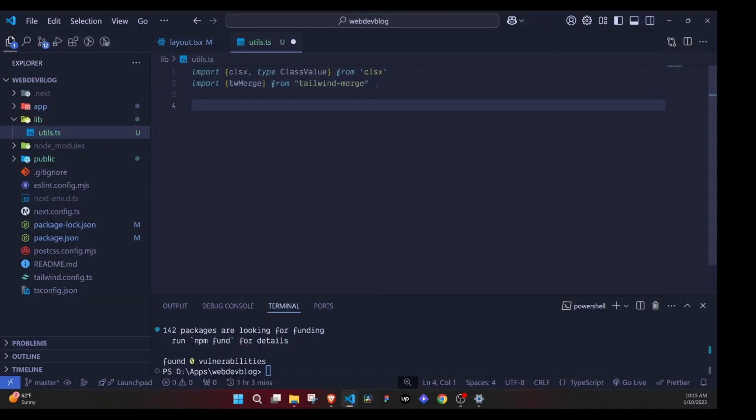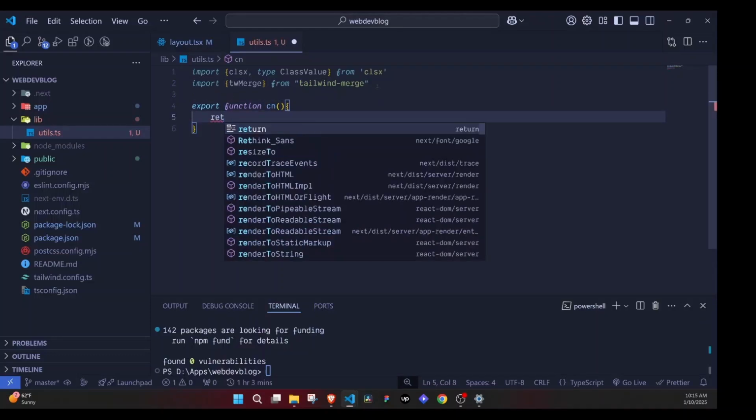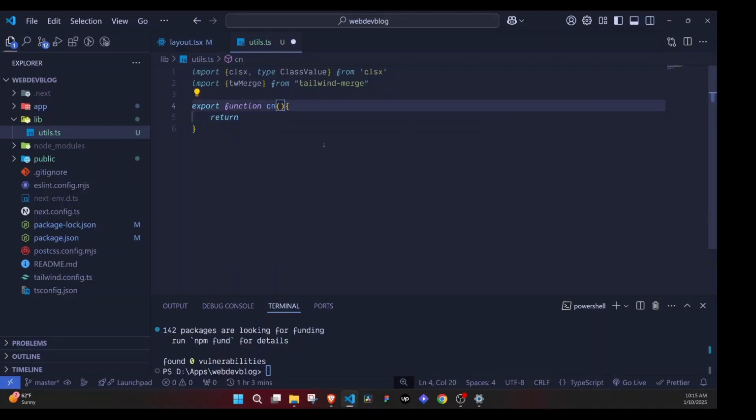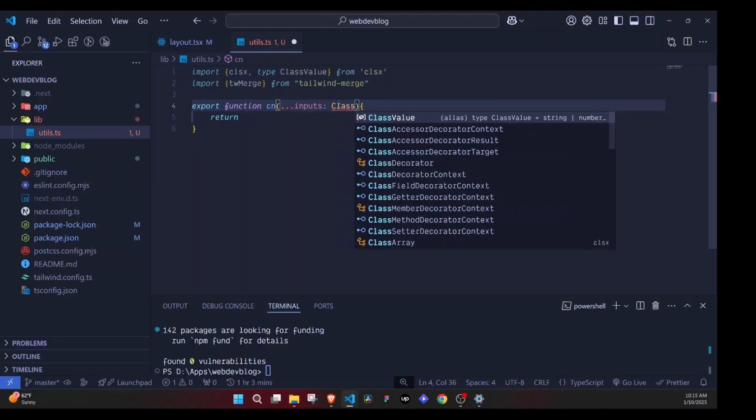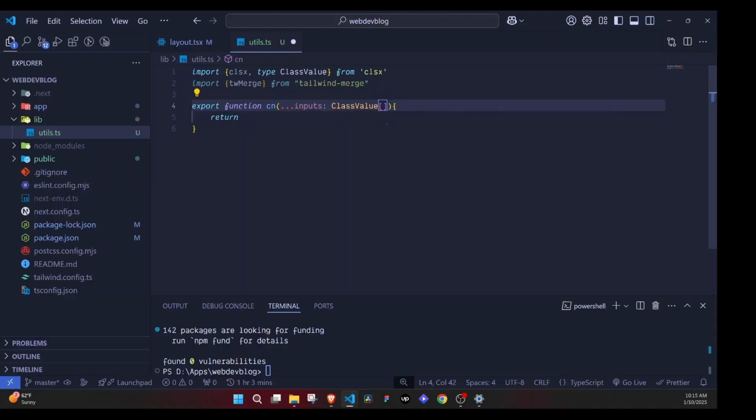And then right here, I'll go ahead and create a function, and I'll make sure that I export it from this utils file. So I'll say export function cn. I will invoke that function, and then right here, we will be returning something. This function will be able to receive the different class names. We will bring them as inputs, and we'll give these inputs the type. So the type of inputs will be class value, and it will be an array like that. So just do it like this.